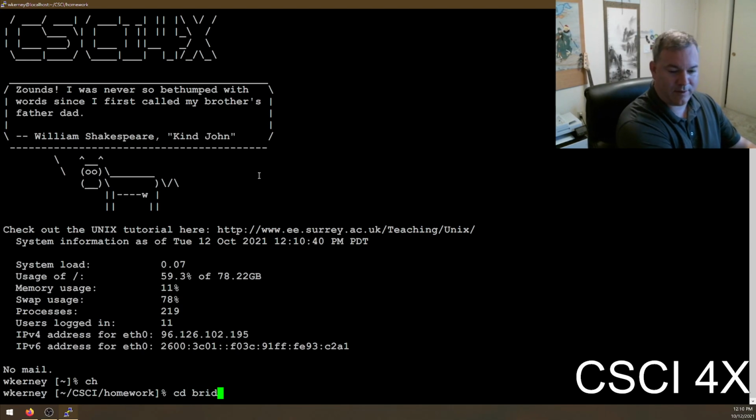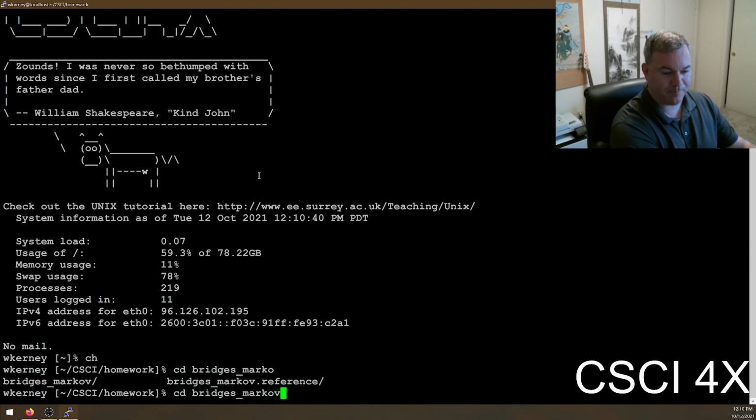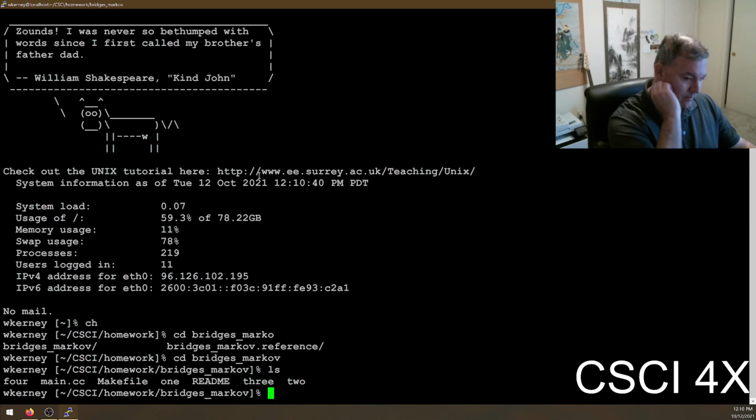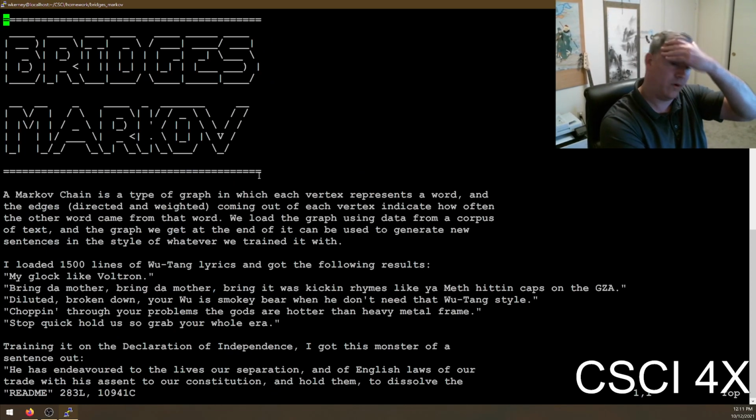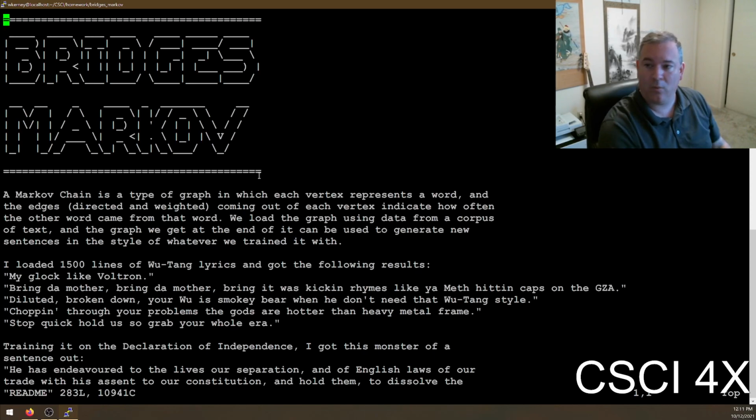Okay, so let's talk about Bridges Markov. We're not going to be doing word generation. We're going to be doing sentence generation. So what we're going to do is feed in a corpus, a body of work, and write down how often each word follows another word.